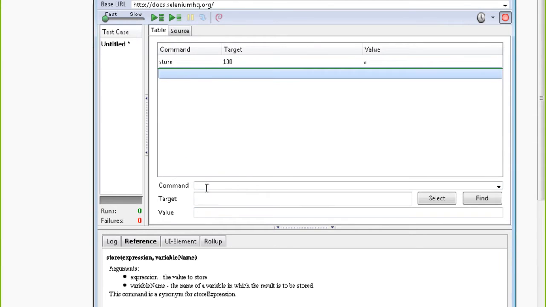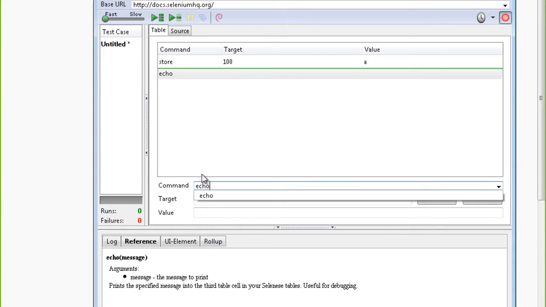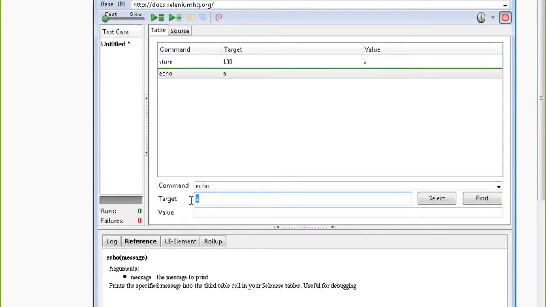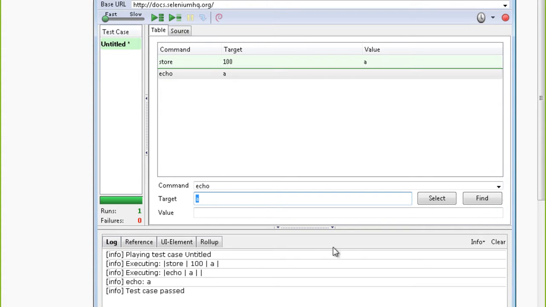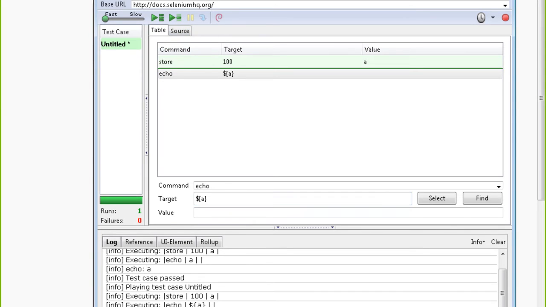In the next line, if I type echo and only A, and run this code, in the log it will print only A. It will not print the value of A. I want 100 to be printed. So in this case you need to write echo dollar, and in curly brackets, A. When you run it, it will print 100.